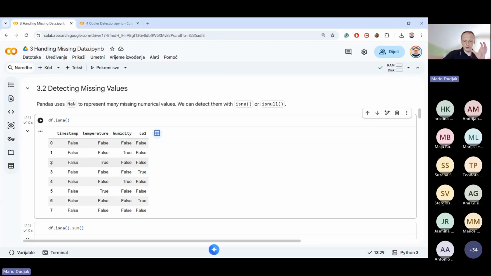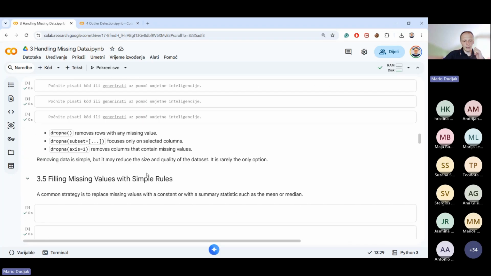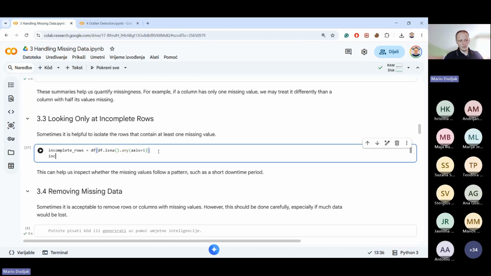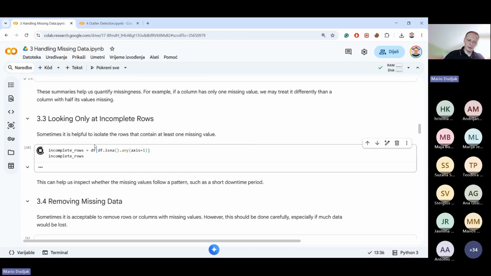So the row with index 2 should be kept because it has a true value for the temperature, and also index 5, and also index 1, and also index 4, and index 3 and index 6. So all those rows should be kept because they satisfy the condition. And I have to print the filtered data sets.